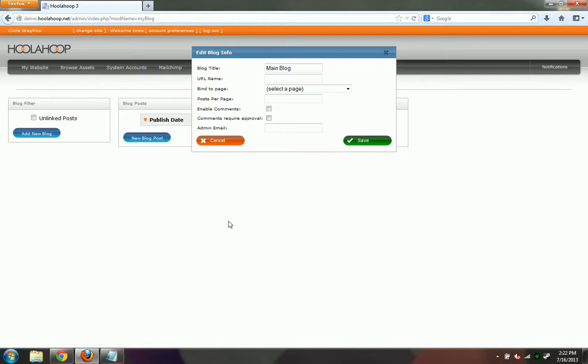The URL name is going to automatically fill in here. You can add in any keywords if you want in there. So this is the link that you're going to give people so that they can access the blog.